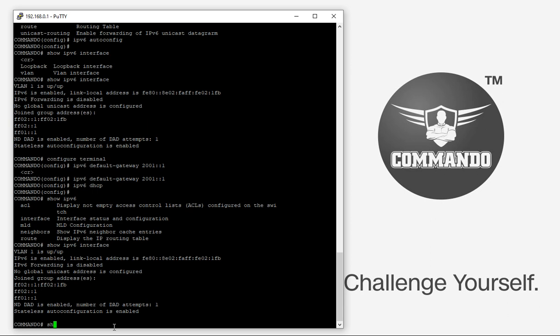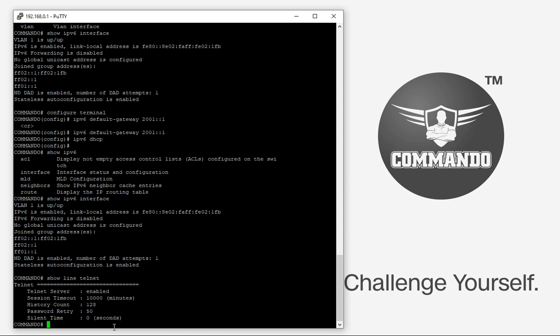So show line telnet will show the telnetting status. So this feature is enabled with session timer 10,000 minutes, history count 128, password retry 50, like that. We can also enable HTTPS. By default, HTTPS, telnet, SSH and SNMP are all disabled.